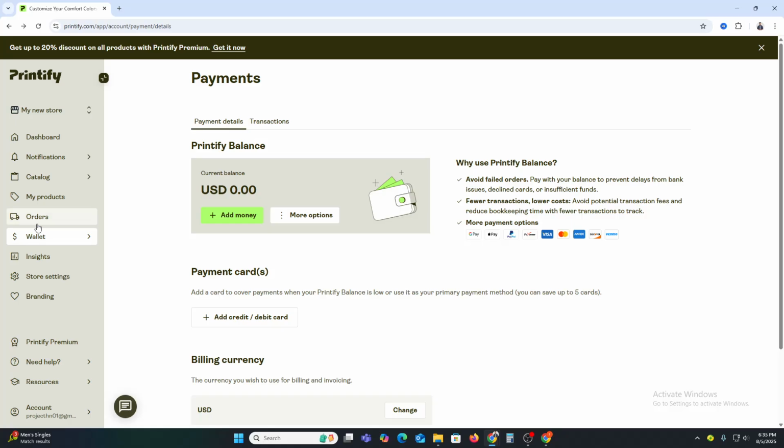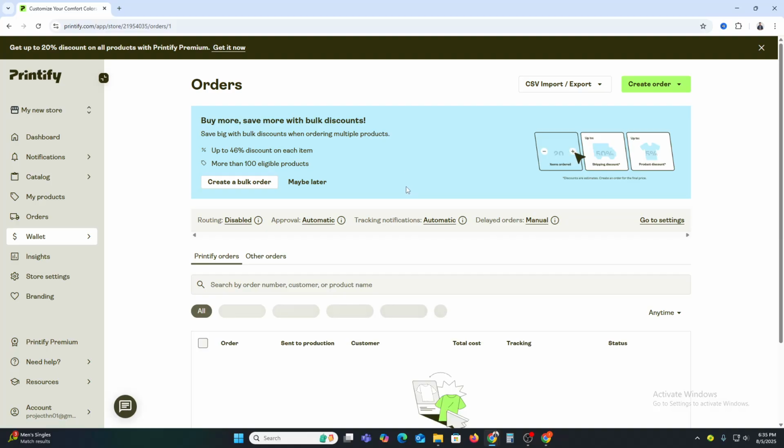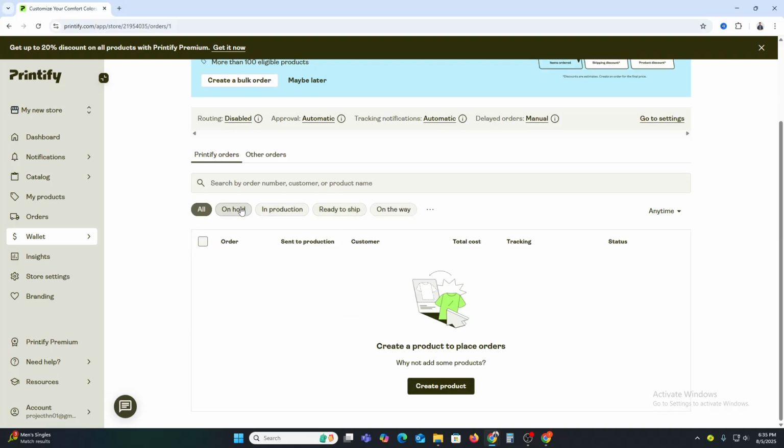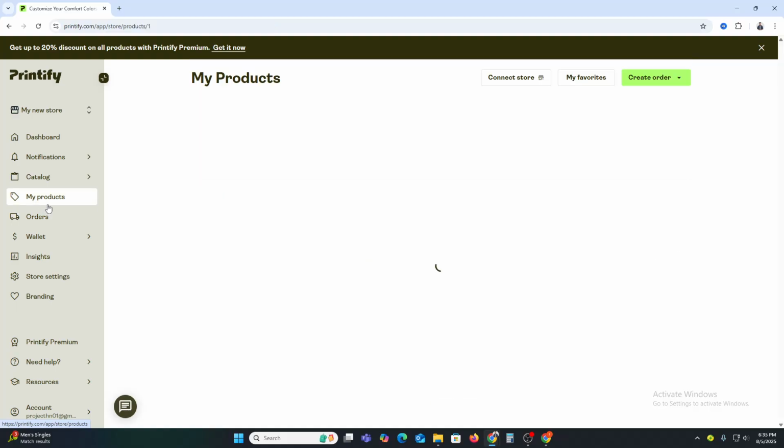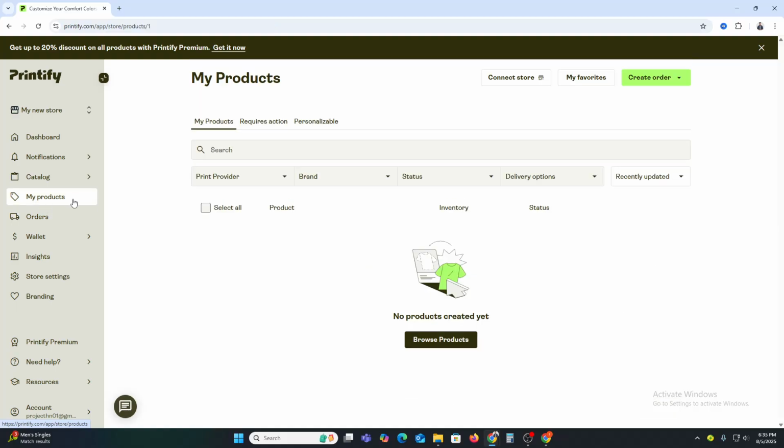Here we have a couple of things like the orders. You will see orders in here. You can see whether it is on hold or not, whether it is in production or not. So it's really amazing. The dashboard really helps you to increase your business overall. That is so much amazing.